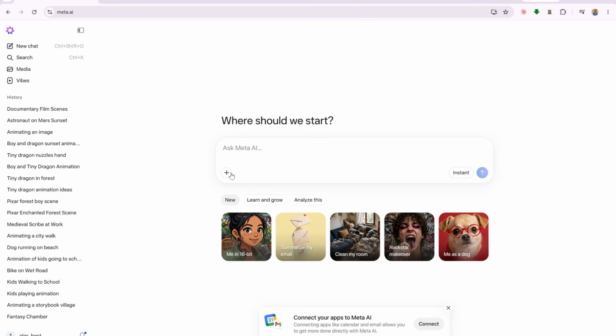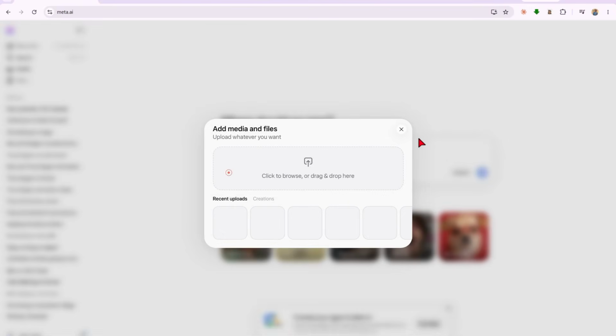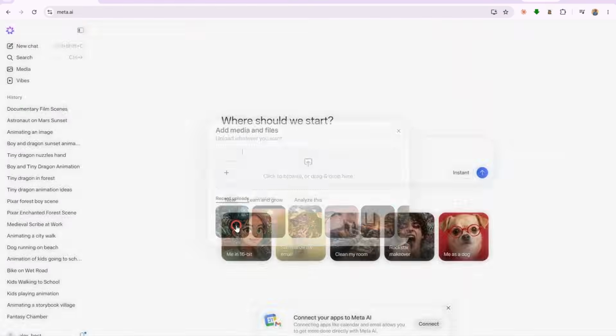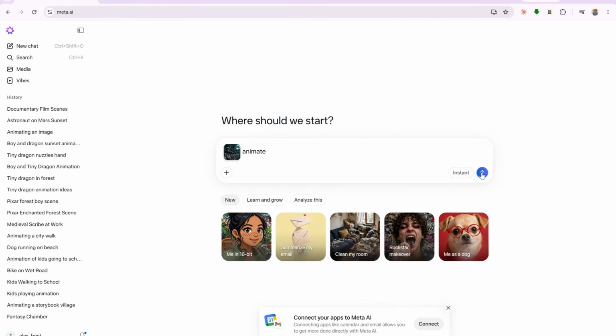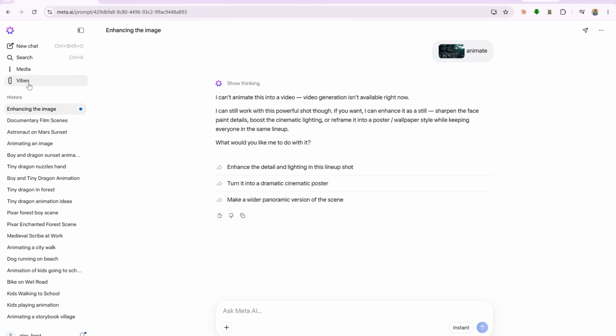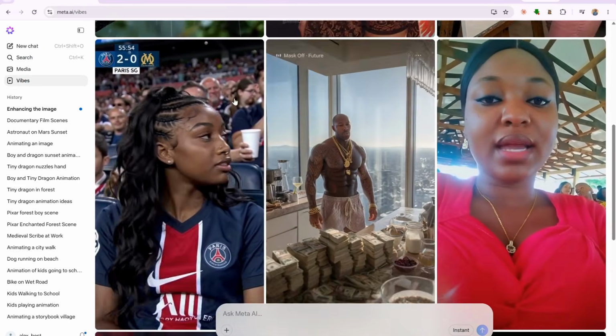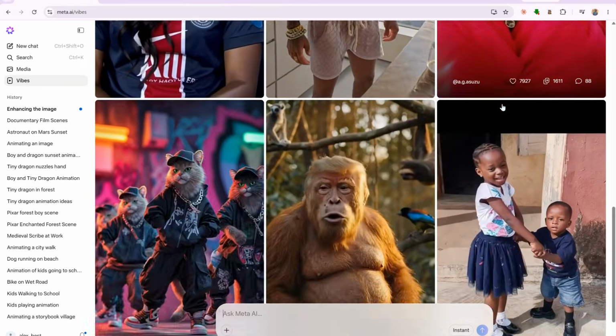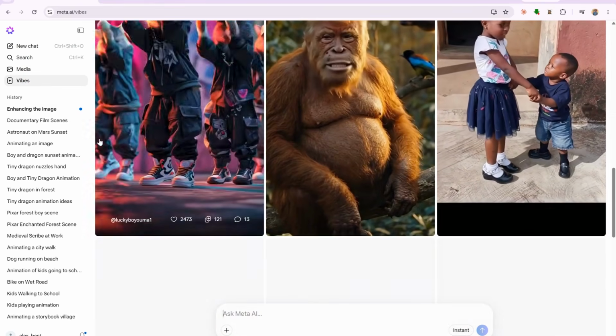For example, if we open Meta AI, there is no option to create a video. And if you drop in an image and click Animate, nothing happens. It just tells you it can't generate the video right now. Video generation is not available. However, when you go to the Vibes section, you will see videos from other creators generated on this very platform.